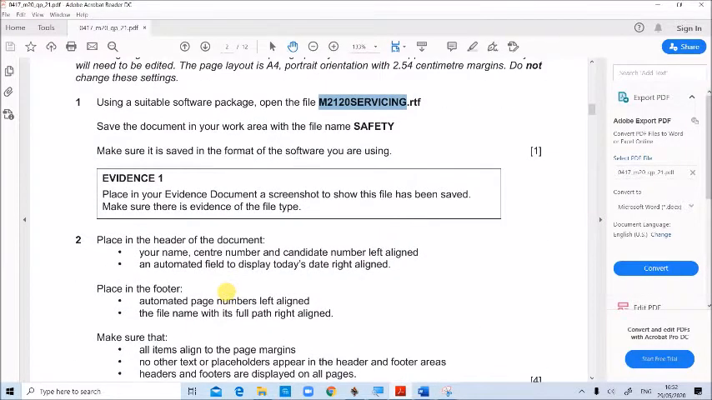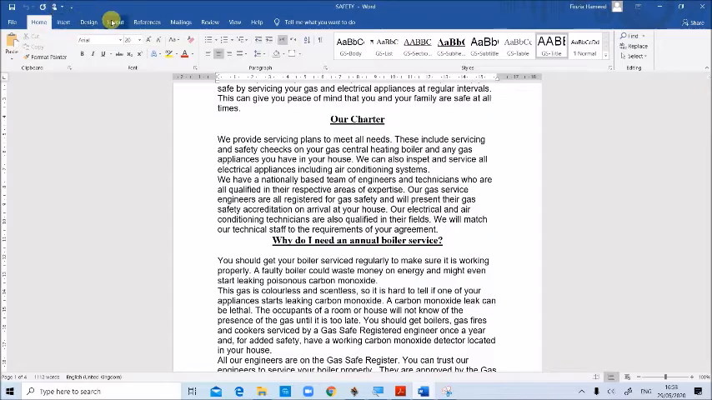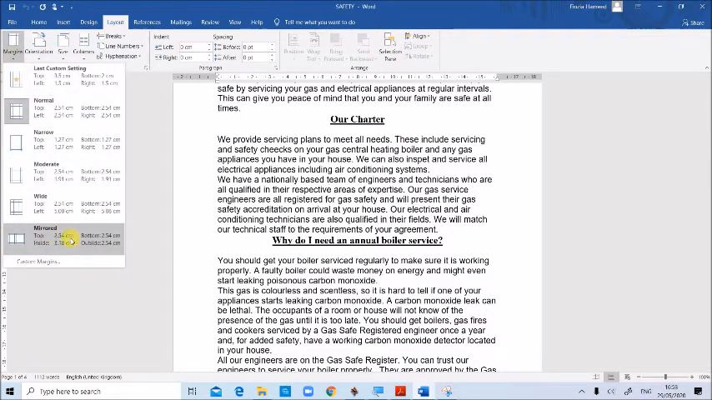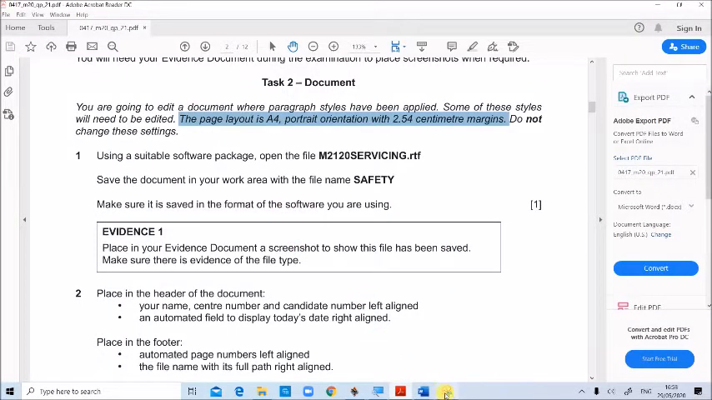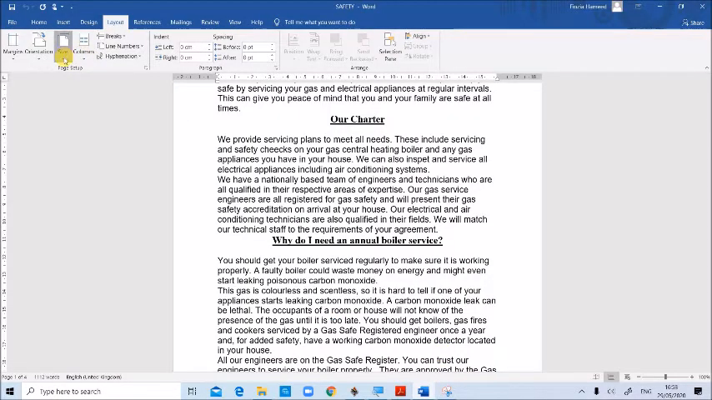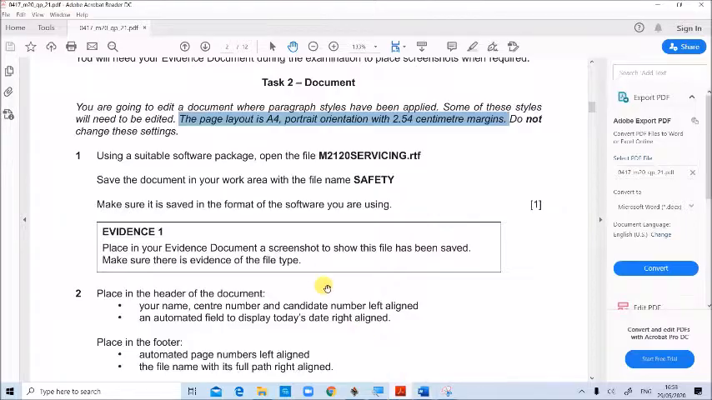Next one, place in the header of the document. So just make sure the page layout is what they have asked here; we don't need to change anything. Just make sure it is the same. So if you go to layout, you can see the orientation is portrait, margins are 2.54 centimeter, and the paper size is A4. We don't have to change anything, everything is set already.